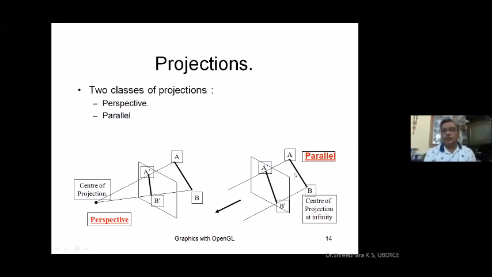In parallel projection, the size of the same line will be the same, and the lines will not coincide at a point; they go parallel to each other. So this is the understanding of parallel and perspective projection.